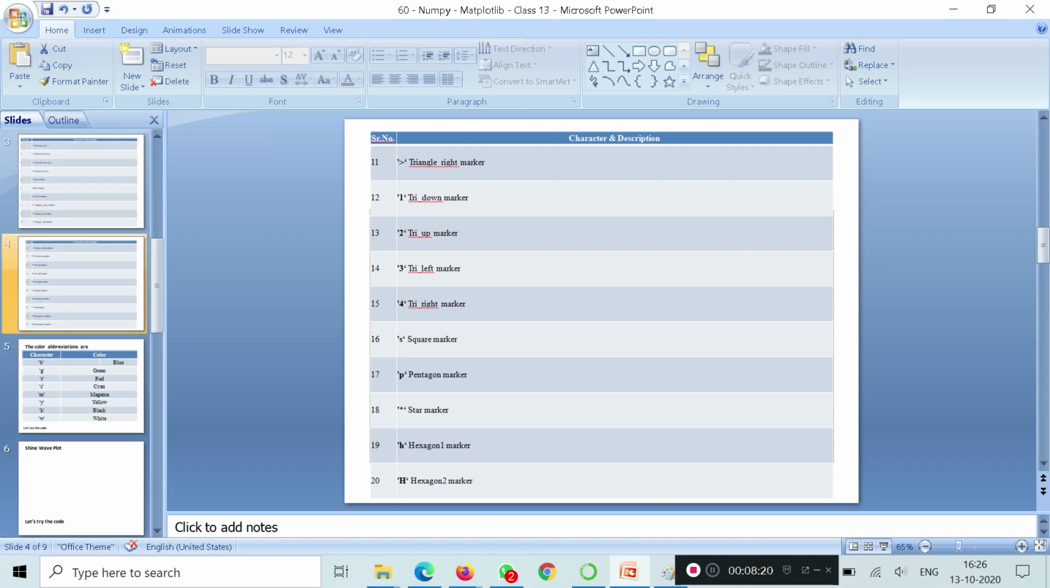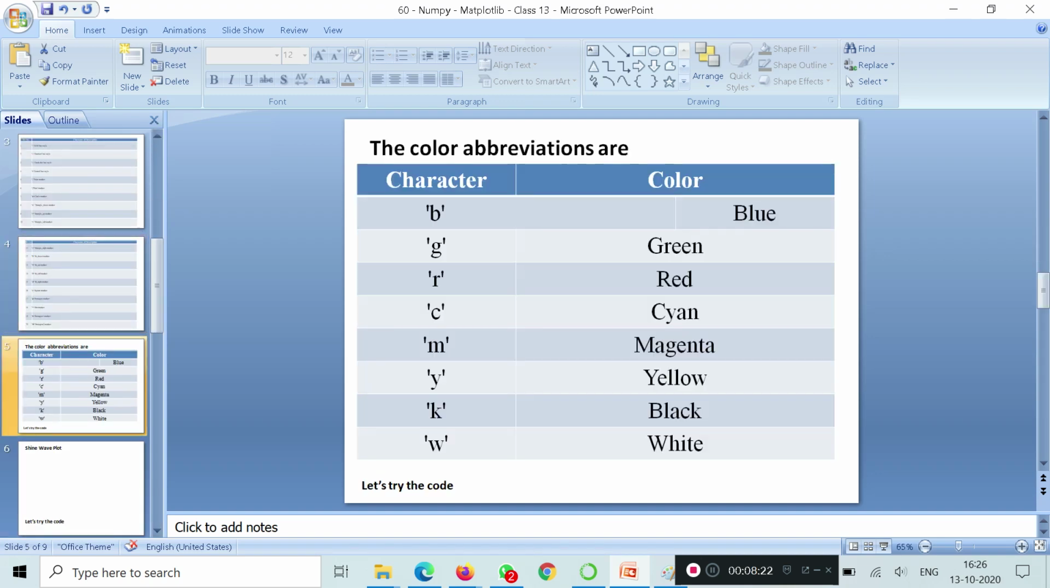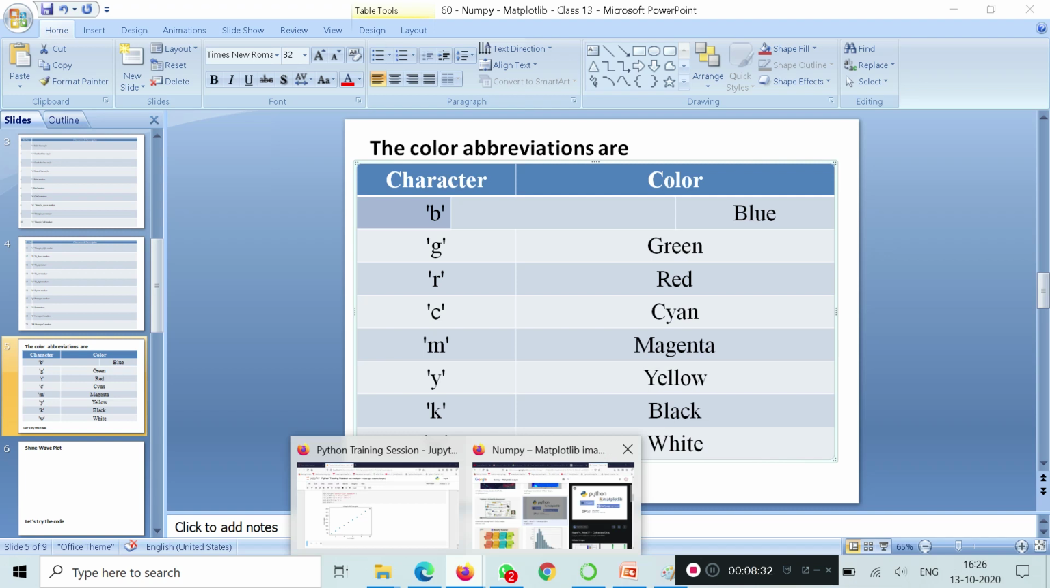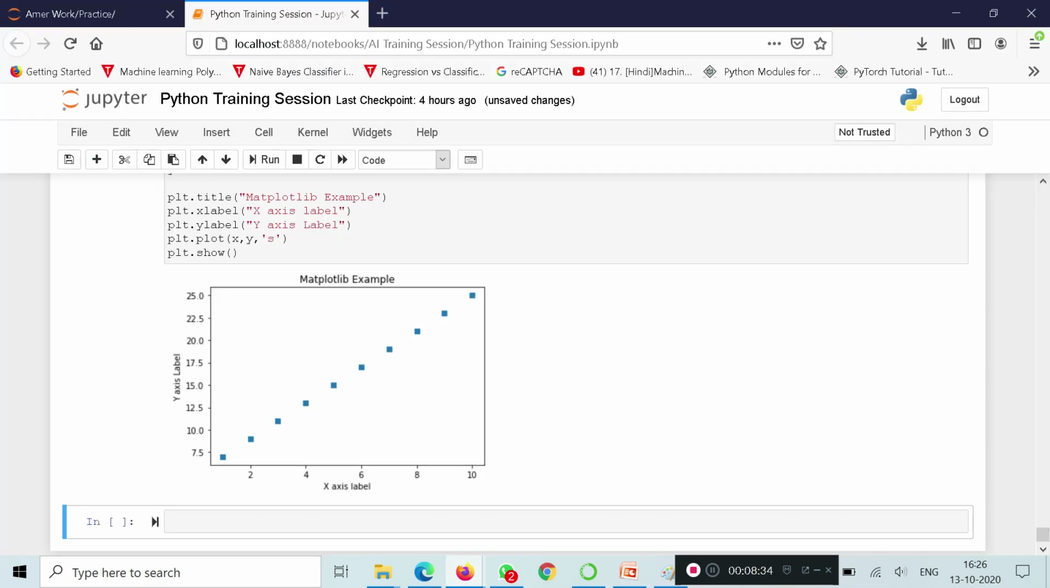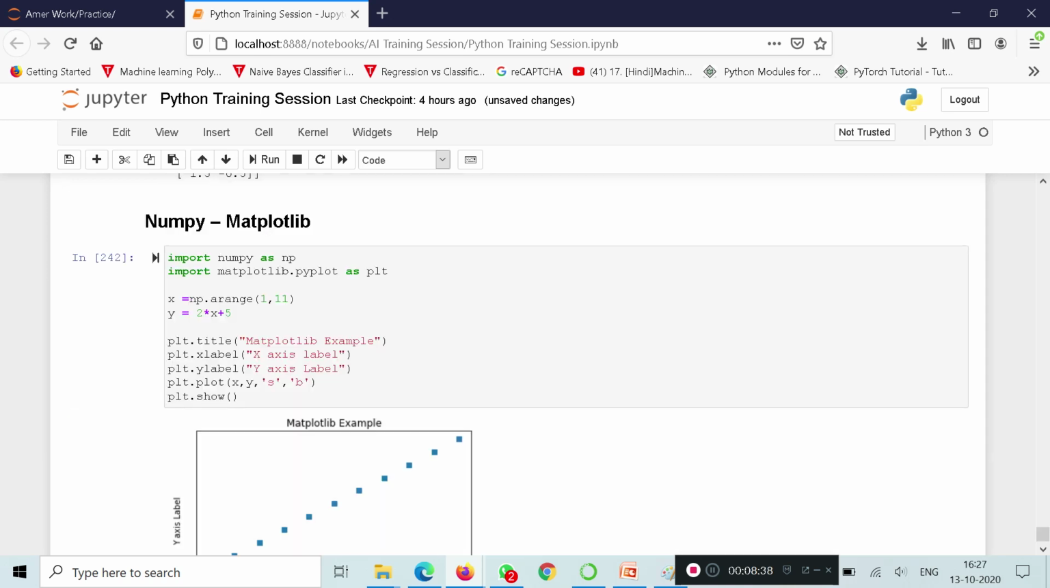Right? So we have a number of things. You can memorize it, you can use it, and the color abbreviations. So we have a couple of color abbreviations like blue, green, red, and so on. So let's try this as a B. Let's see what will happen by using the B. So comma B. So what we have is B. So for green we need a G. So I'll type G and see what we have.